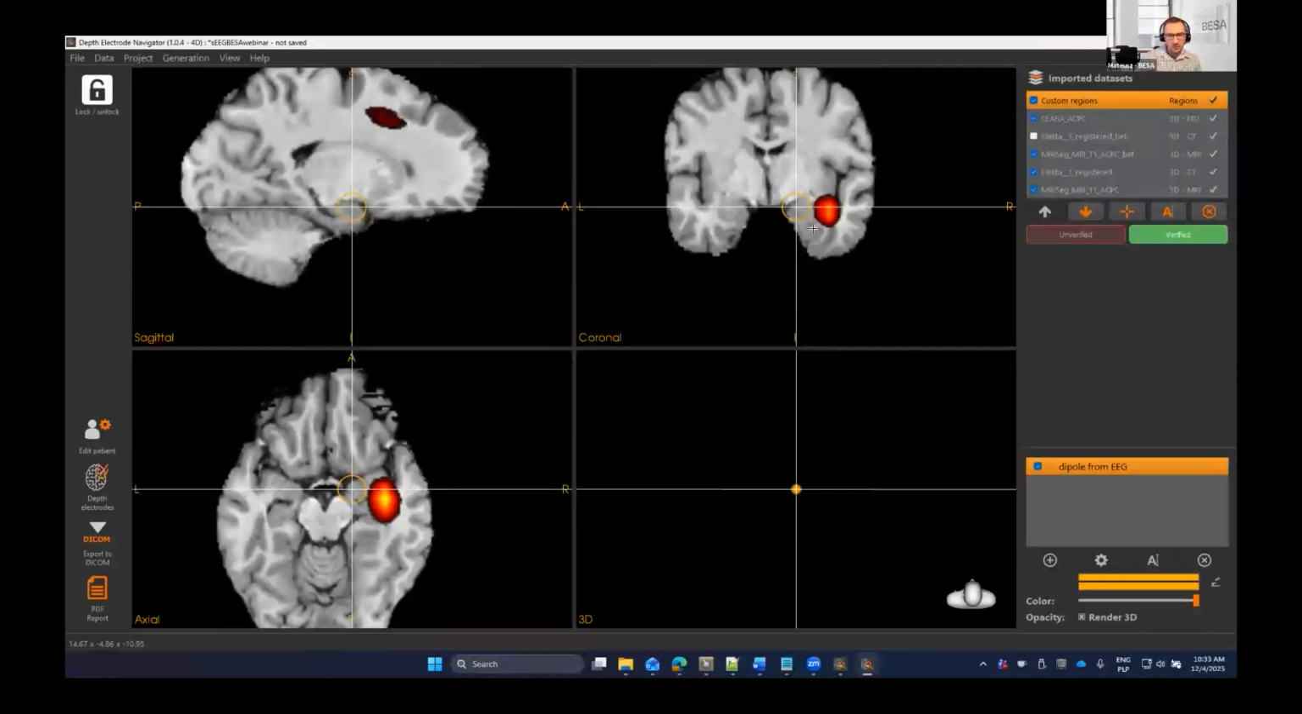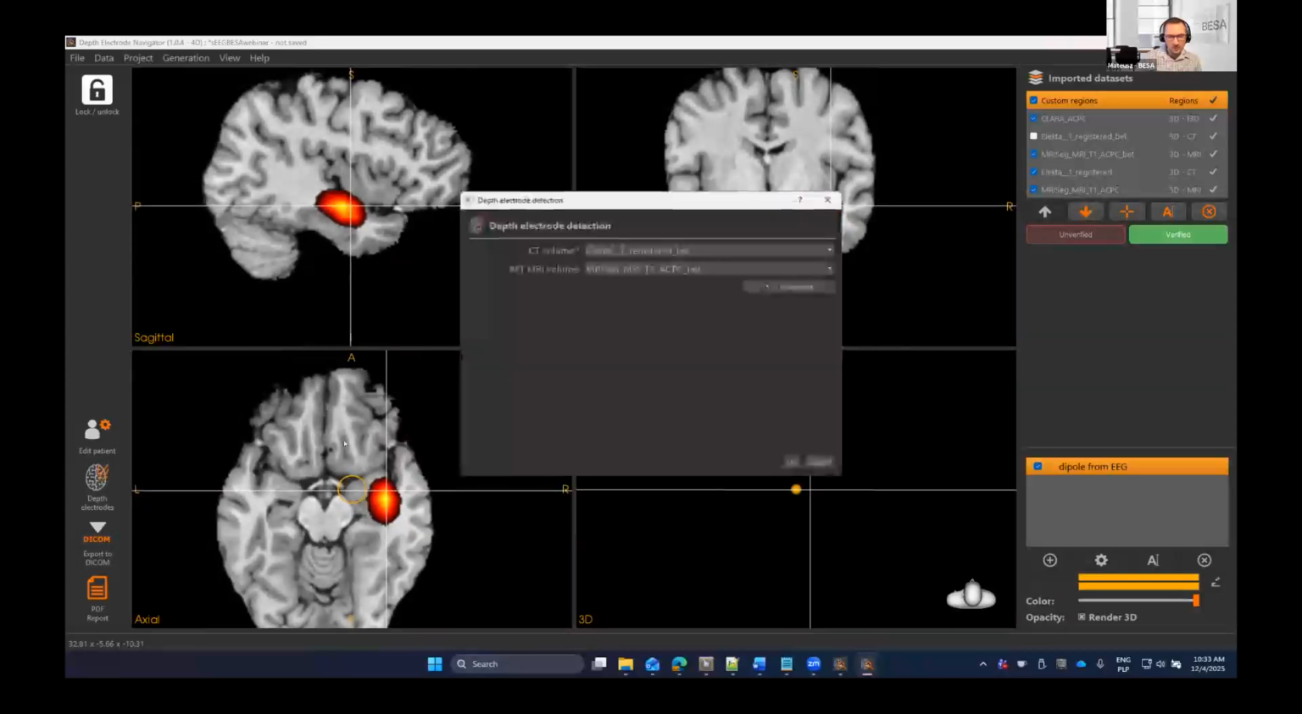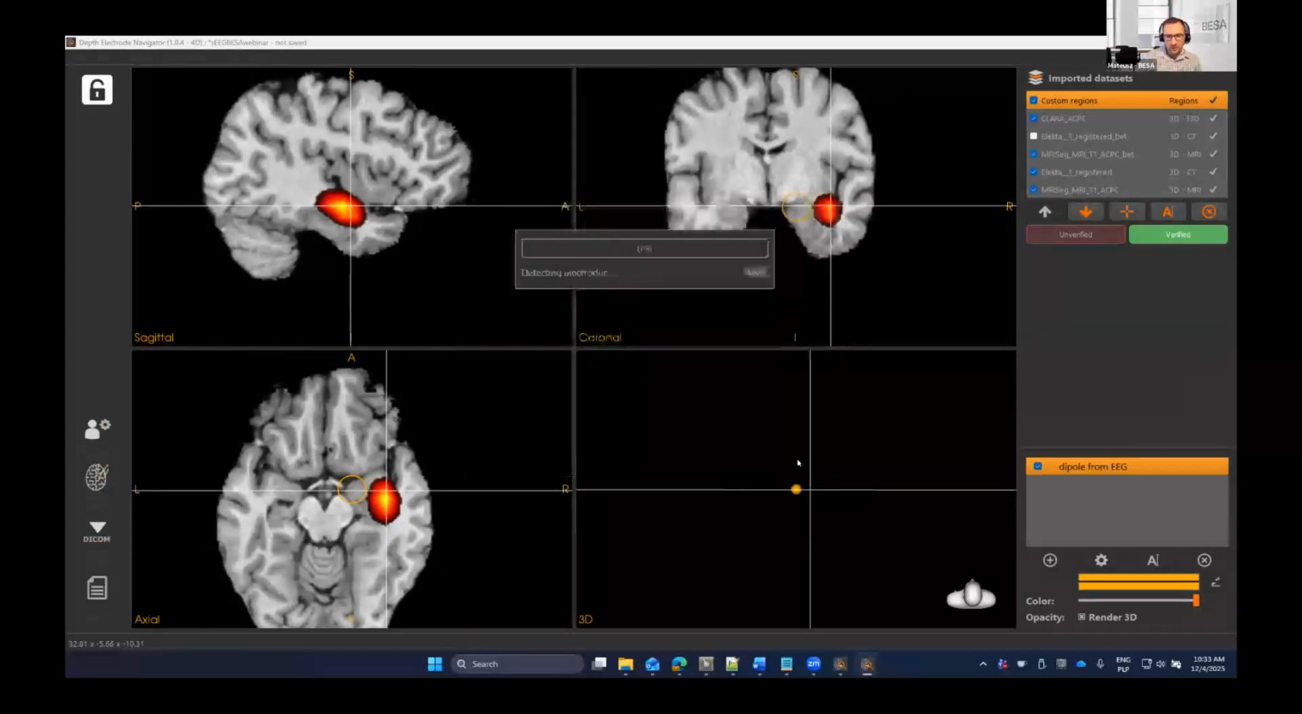And we already see our region, we see our Clara results, and all we need to do is to perform the depth electrodes. It will ask which volume it would like to use, so it automatically selects everything, and we just press OK, and it will try to detect electrodes, but unfortunately, I will show you in a second that in this noisy CT data, it didn't work.